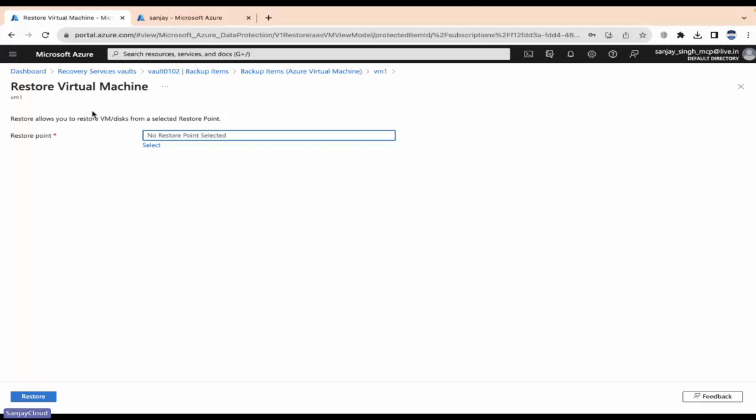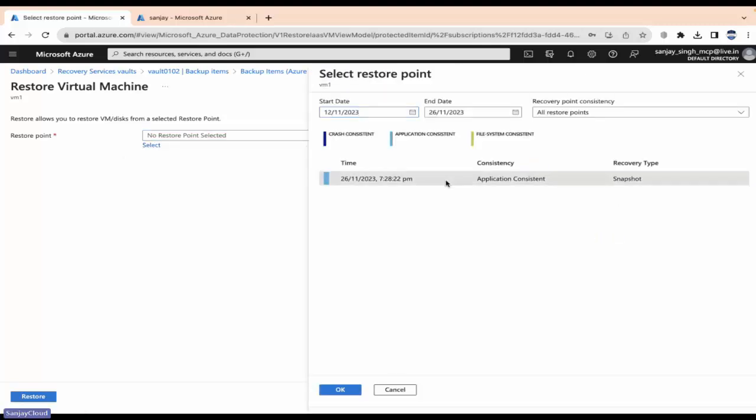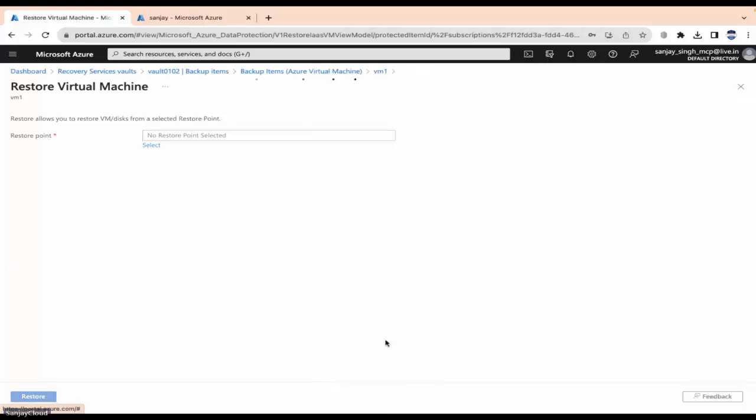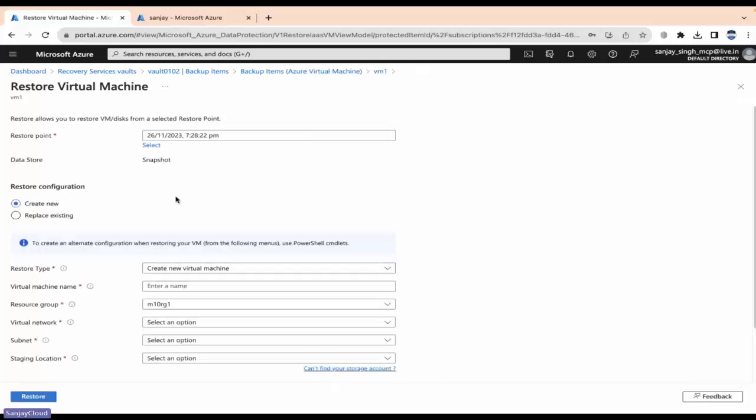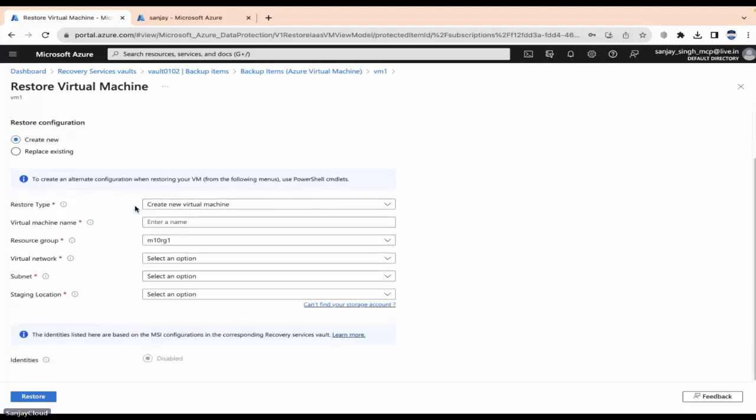Here we have two options. First, you need to select your restore point. So we have one restore point right now here. Select this restore point. We have two options, create new and replace existing. Create new means my virtual machine is deleted along with disk, correct? But we have backup in Vault. So we can create a new virtual machine.